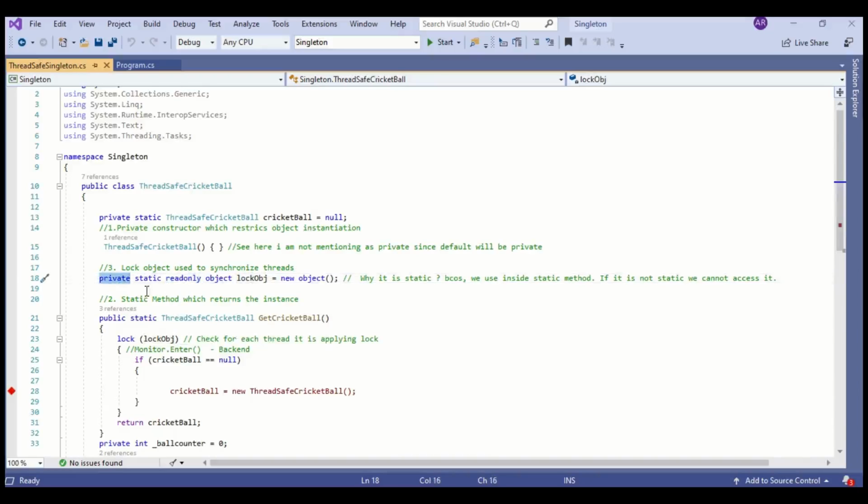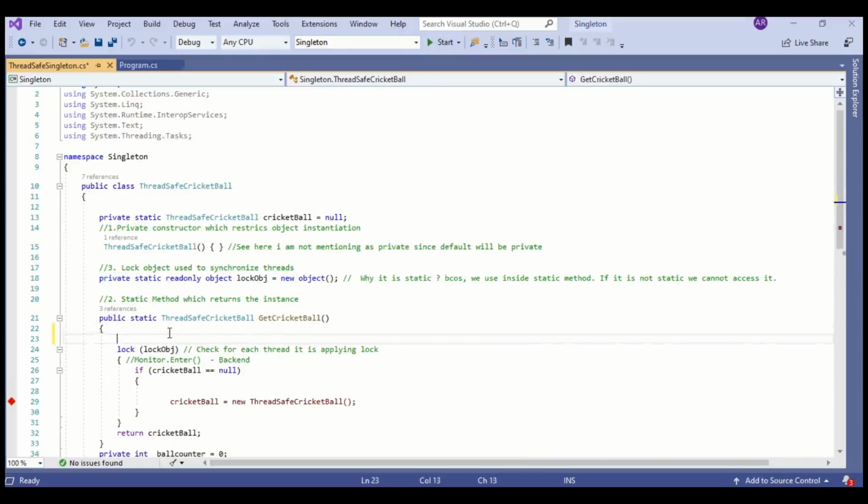Okay, why do we need to have a private read-only object? Why should we not use this object? I mean this object. What will lock do behind the scene? We shall discuss each and everything in detail. First, we shall take the question of why a read-only object.